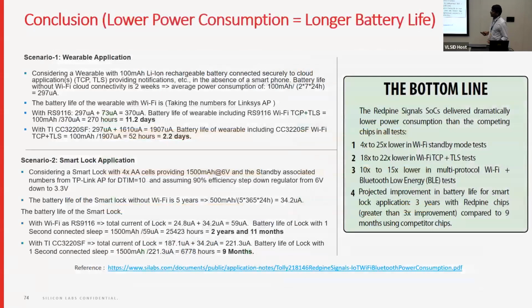So what is the conclusion? Low power is equivalent to longer battery life. What I am trying to say all the way till now is, if we save the power, we will get longer battery life. I'll take two scenarios quickly and take you through the final conclusion. One scenario is a wearable application, and the second scenario is a smart lock application.